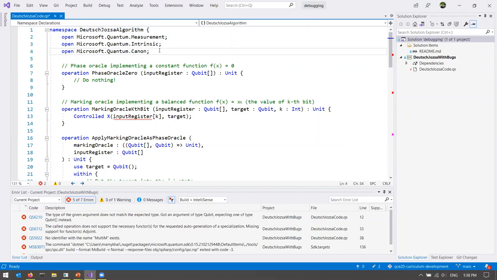The first thing that goes in the namespace are namespace open directives. Whenever you use a library, or something from a different project that is not part of the QDK but is part of your code base, you need to open the corresponding namespace. Here we are opening three of them, one for measurement utilities. Intrinsic is the gates that are built in, such as Hadamard gates or Pauli gates. And Canon is kind of a catch-all namespace that contains a lot of useful functionality that is hard to place in a more specialized namespace. We're going to see it all over the place.